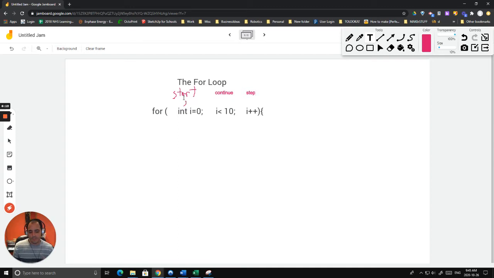So the start is basically saying, where do I want to start counting? In this case, I want to start counting with the variable I, because if you want to keep track of your counting, you need some sort of a variable to do it. So variable I is going to do my counting, and we are going to start counting at 0. Pretty easy. This could be any variable that you want inside here. It doesn't have to be I.